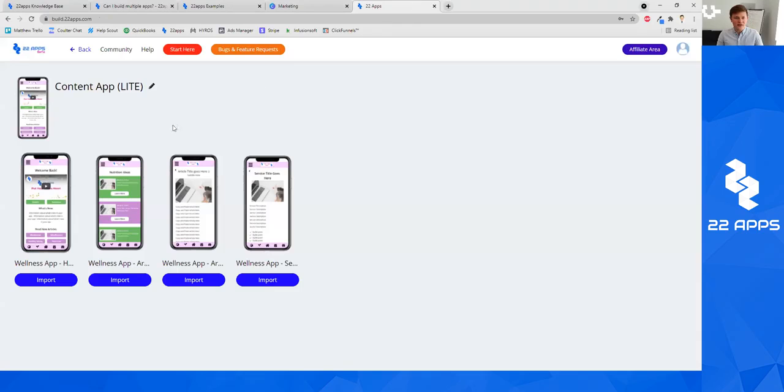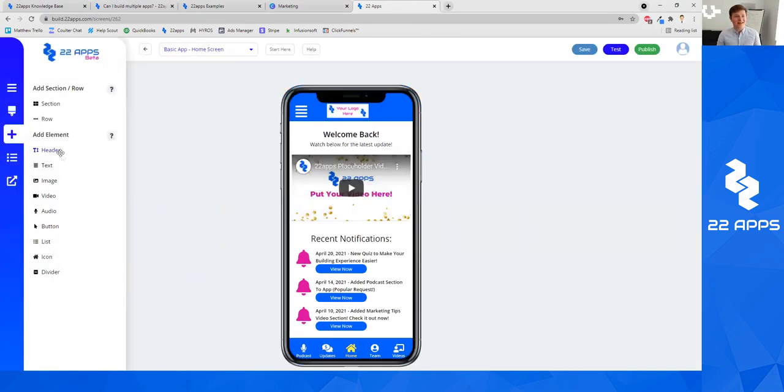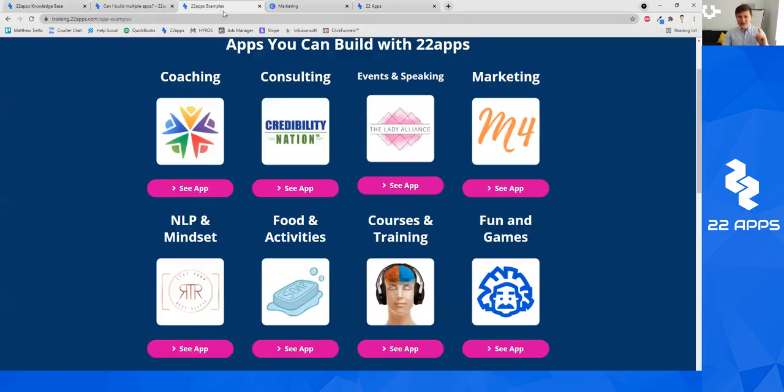And the last thing that I'll kind of share is with the 22 apps builder, how it works right now is you have access to these different elements, which are header, text, image, video, audio, button, list, icon, and divider, as well as control over what pages they view and this kind of stuff, obviously. I'll explain that piece more and go over the elements in depth in other videos, though definitely check out all the app examples for ideas around that and what you can build with 22 apps.